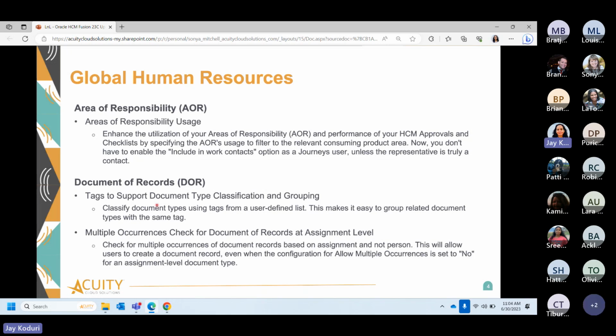This is actually an idea from the Customer Connect that Oracle picked up and delivered because a bunch of customers with hundreds of AORs are having issues with not having an additional filter.